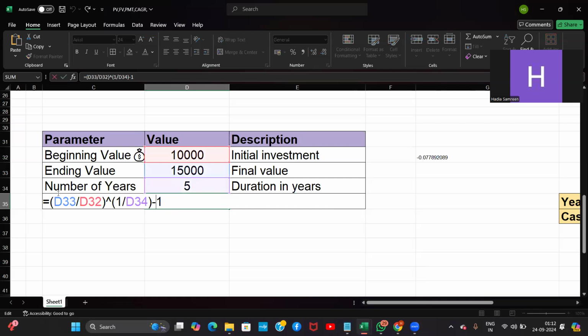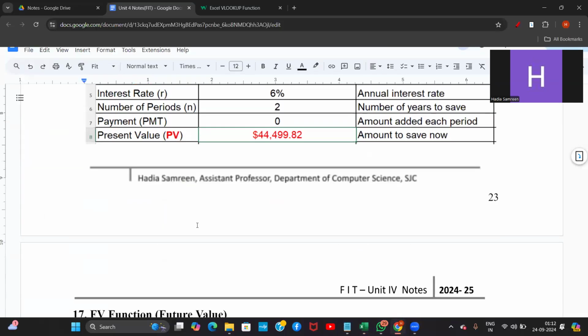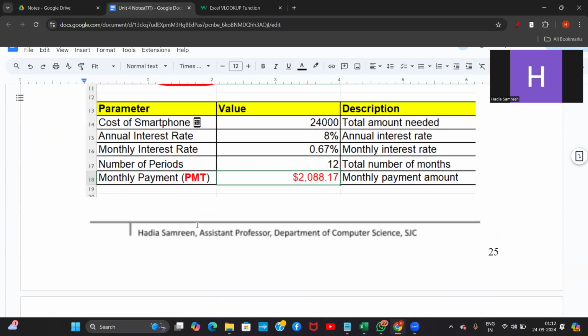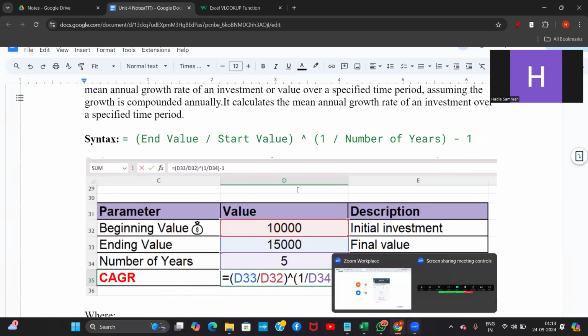Next one is CAGR, compound annual growth rate. So for this, we have some formula. We have seen these two, payment, and now CAGR. Its syntax is end value divided by starting value to the power, like you write x square, a square, b square. So this is the base and this is the power. End value is divided by start value to the power 1 by number of years, minus 1. This is the formula for CAGR.